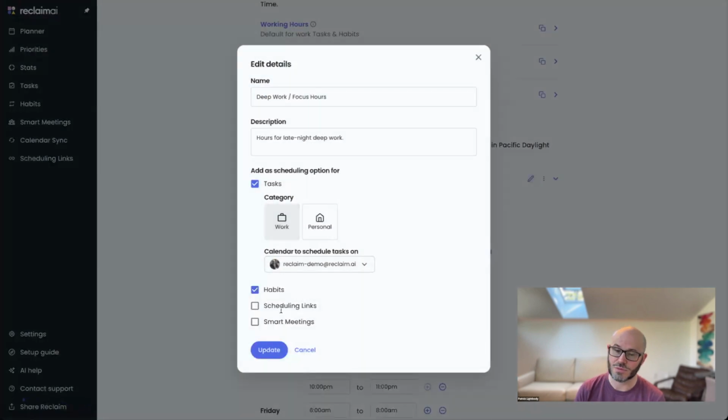And so in this case, you won't see the deep work or focus hours available to Smart Meetings or scheduling links unless you check these. In this case, this was one that was really for tasks and habits, so we made it only available for that.